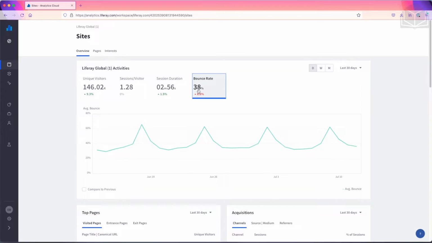And lastly, Bounce Rate shows the percentage of visitors who leave the site without moving past the first page they visit. You can also see the trends up or down for each type of data, and this compares it to the previous time frame.